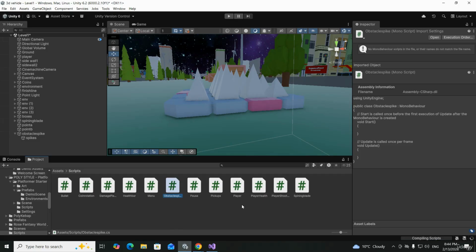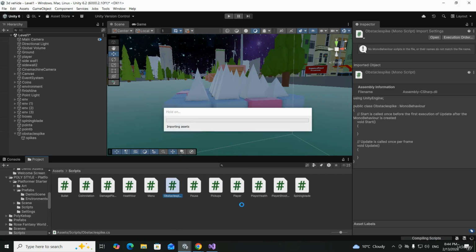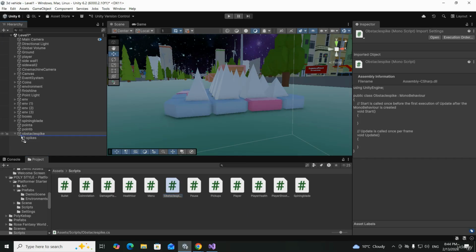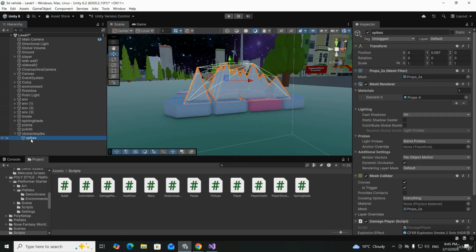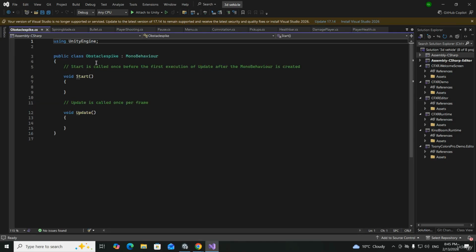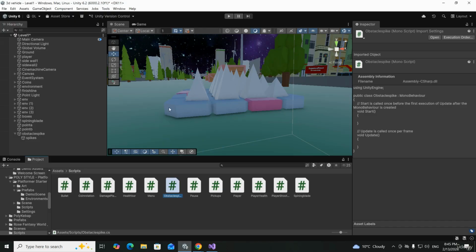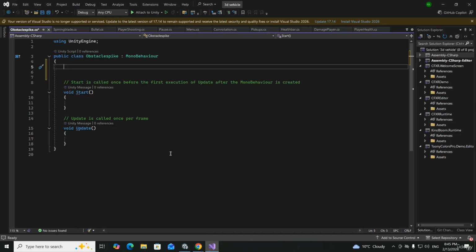Let it compile. We will assign it to our spikes. Let's drop it inside the spikes. Okay, and let's double click to open in Visual Studio. Now what we need here, well, we will need to have a variable for the distance, the maximum amount of distance that this spike should travel up and down.